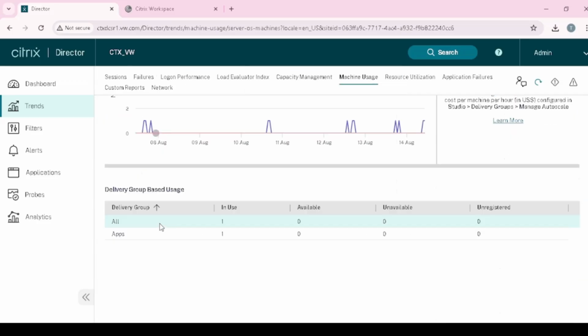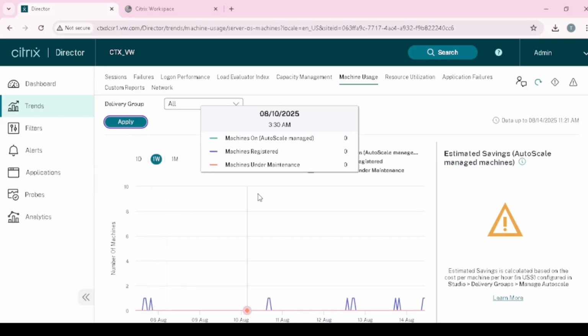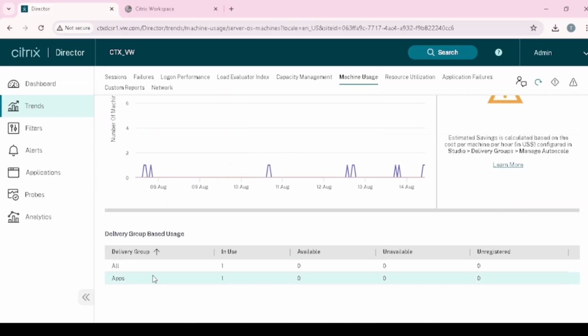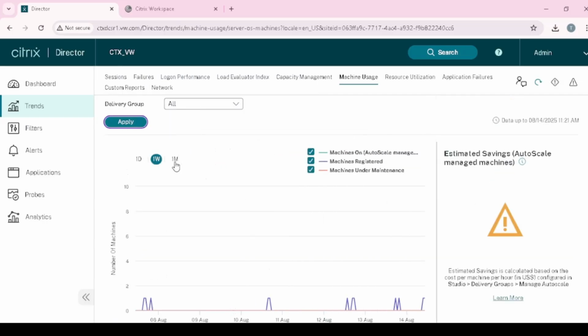You will get the chart and Excel also. You can export that in two types of report, so that will help you understand whether users are using those machines or not. So for that you can use this.